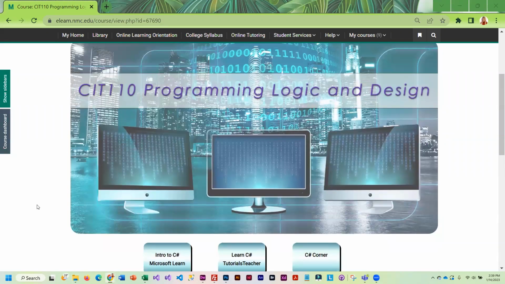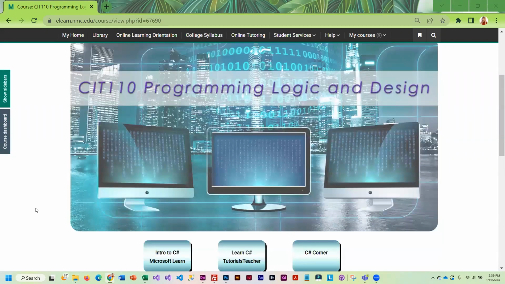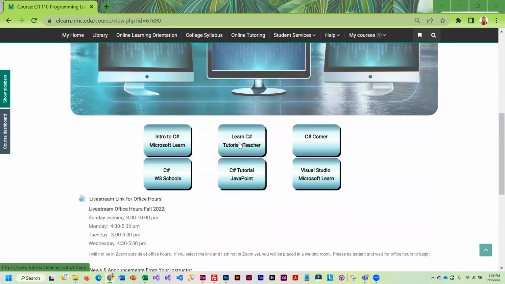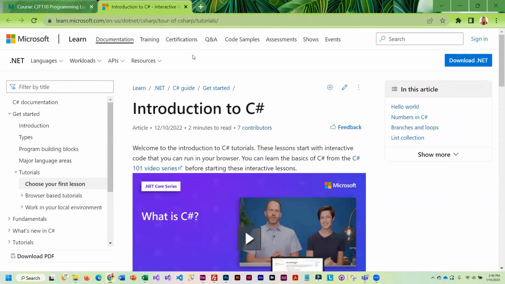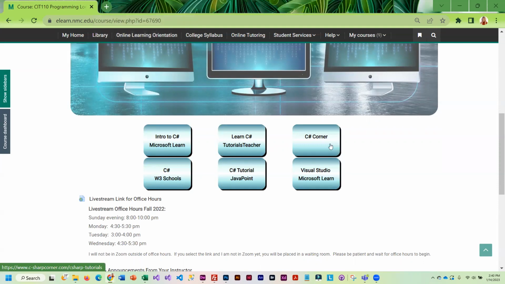So at the top of the course, we do have a course banner. Below that are some links to some helpful tutorial sites. If you click on the button, it'll take you to these different sites that can get you some help with C#, and you can figure out which one you like, and it can be your go-to site for additional help if you want to do any research on your own.